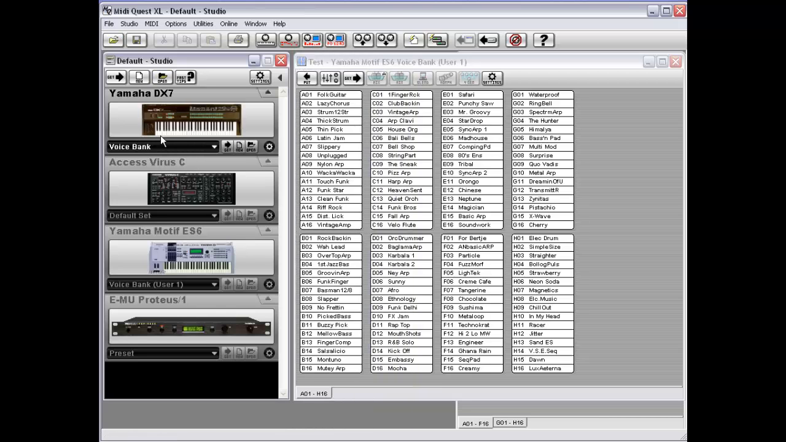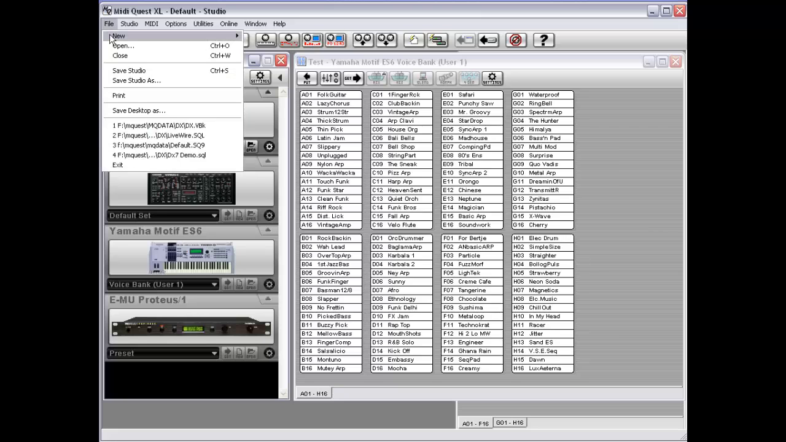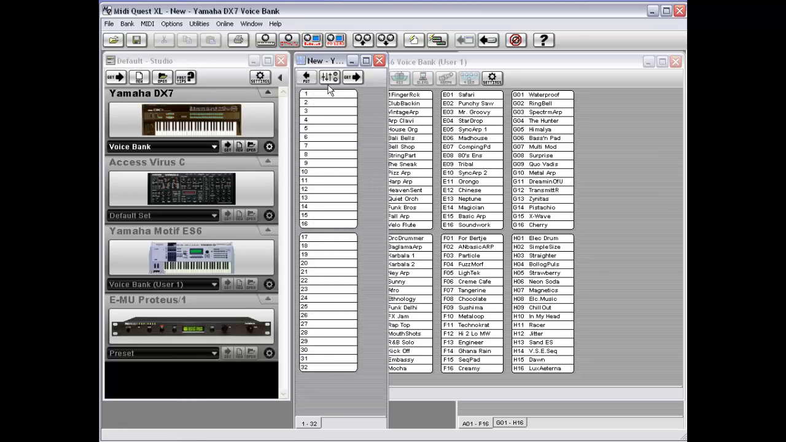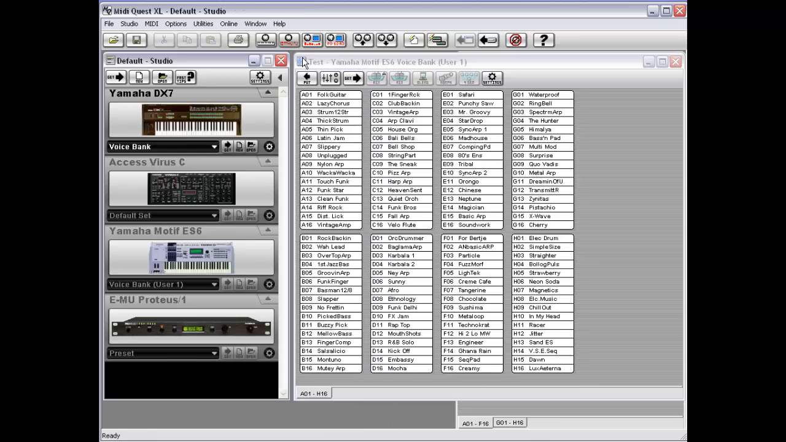In this case, it's a DX7 voice bank. Or, again, with this item selected, you can go to the File menu, choose New Editor, and you'll again get this bank displayed.